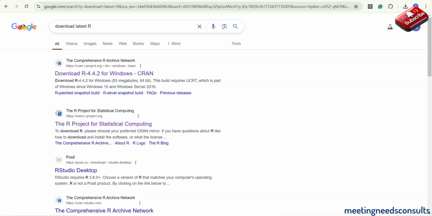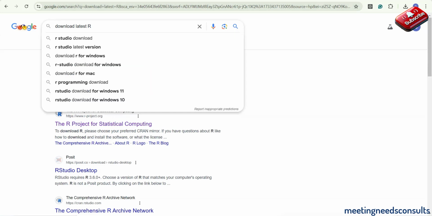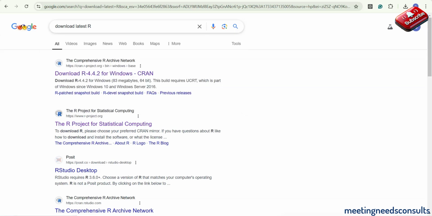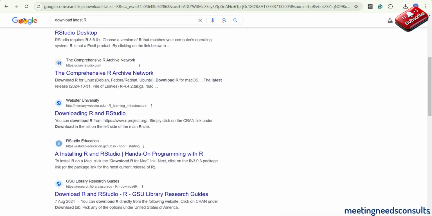So the first thing I want to do is to show you how you can download R from Google and how you can install it. Go to your address bar, click on google.com, and then, of course, in the search bar, search for "download the latest R." After that, you press enter and you see the search results.